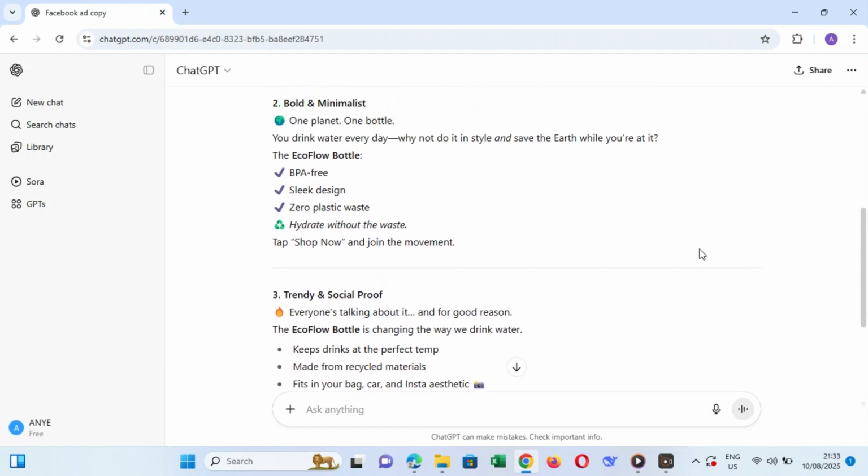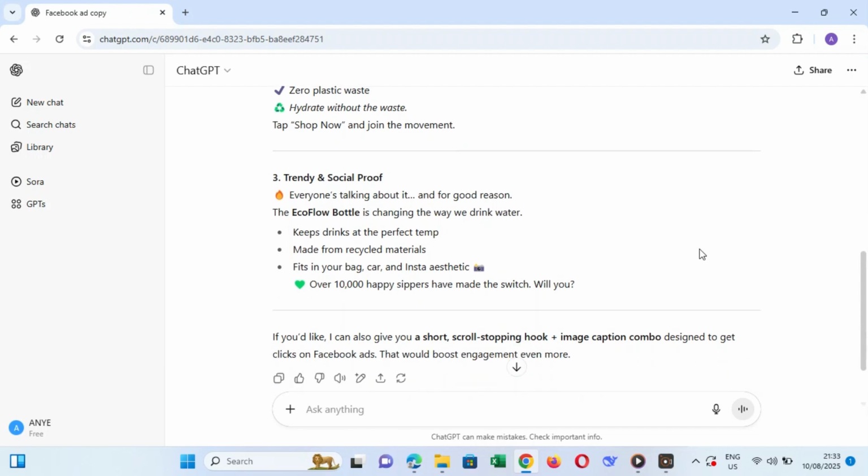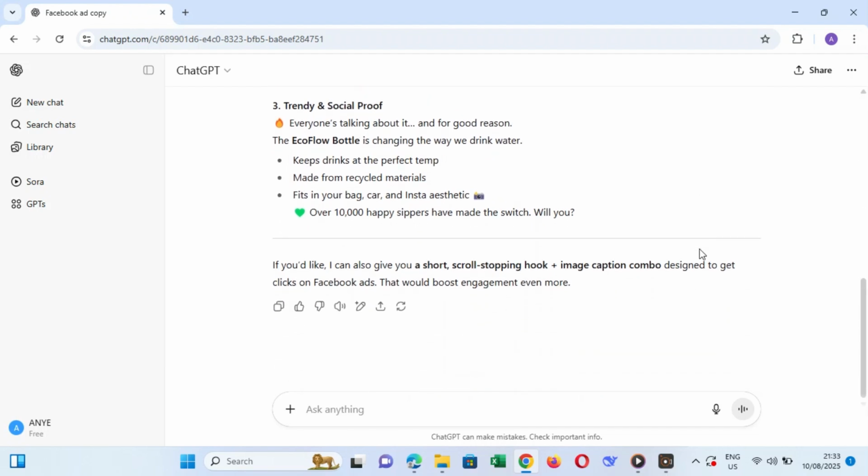And that's it, guys. Now you've learned how to create powerful social media ad copy for startups quickly and effectively with ChatGPT.